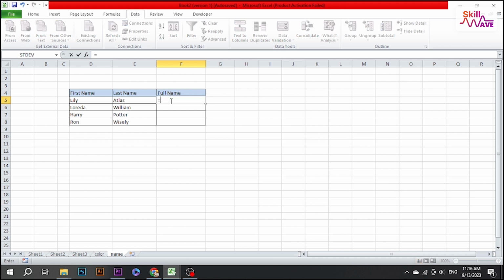Now select the name you want to combine. To select the first name and type "&" on your keyboard. Now click on a space and put in "&" again. Now select the last name, press enter.